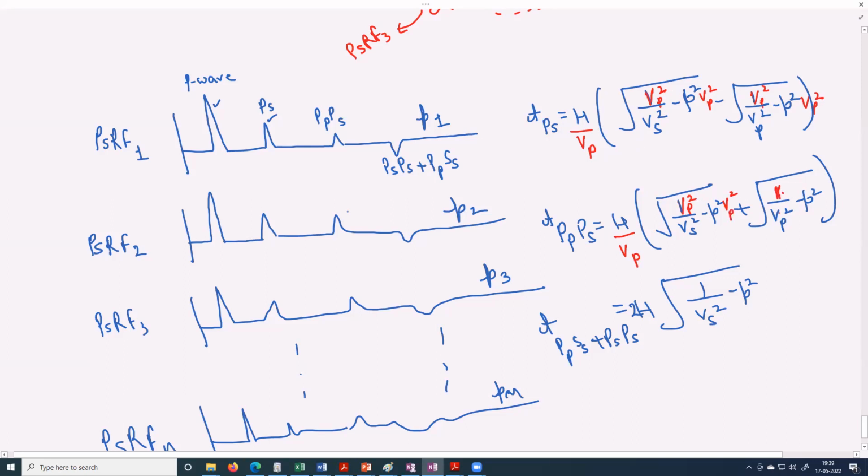Likewise, here also I will take VP out and then multiply by VP square. Sorry, it will become 1. So this is all VP square. Likewise, again, here I am taking VP out, so this is your VP square and VP square.